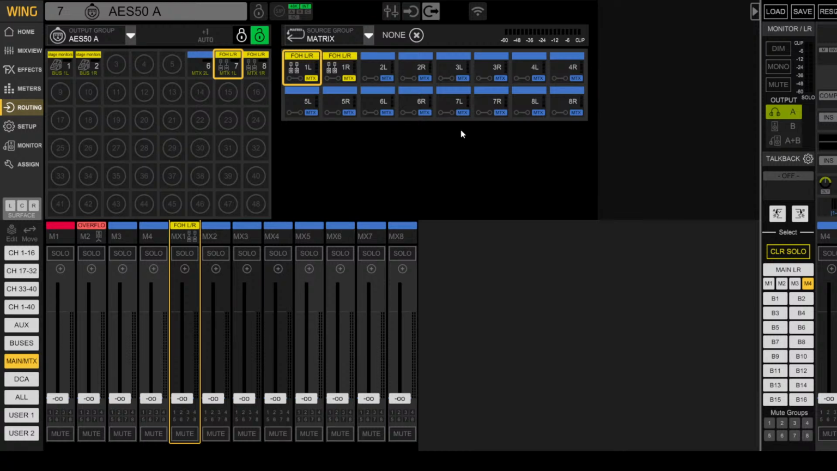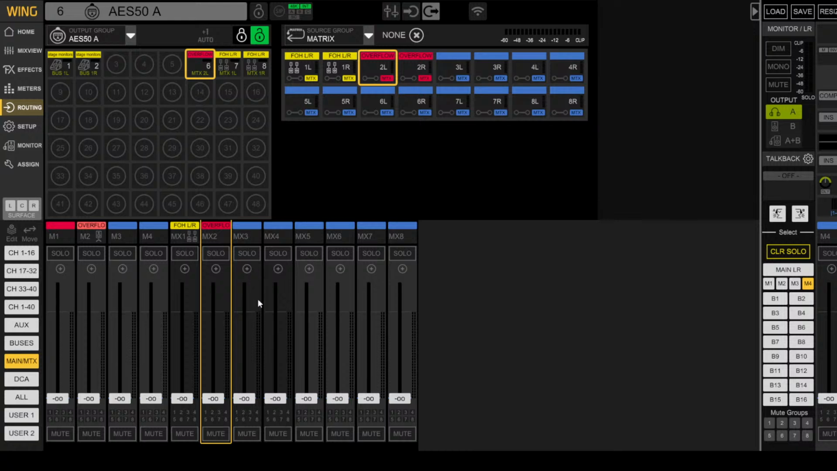We have our FOH. Now, output 6, again, which is our overflow, all right? All we need to do is come to the matrix and name it overflow, and give it maybe red and say the icon speaker. And then matrix 3 will now be our subwoofer, okay? Our subwoofer channel. So we say FOH sub.